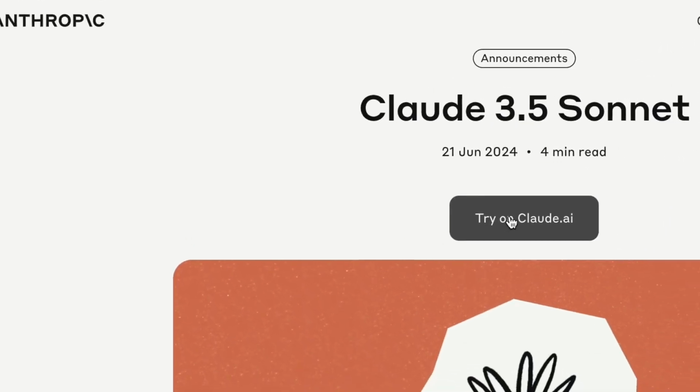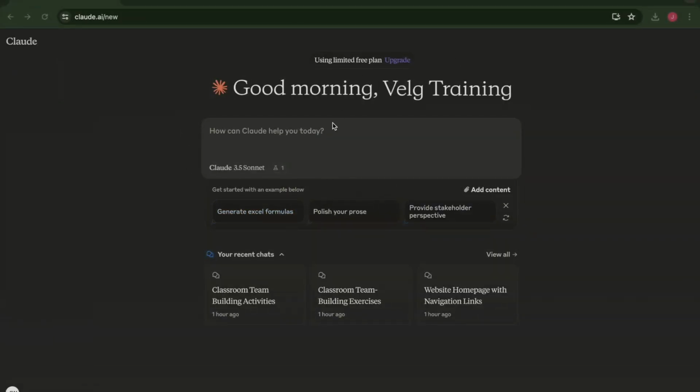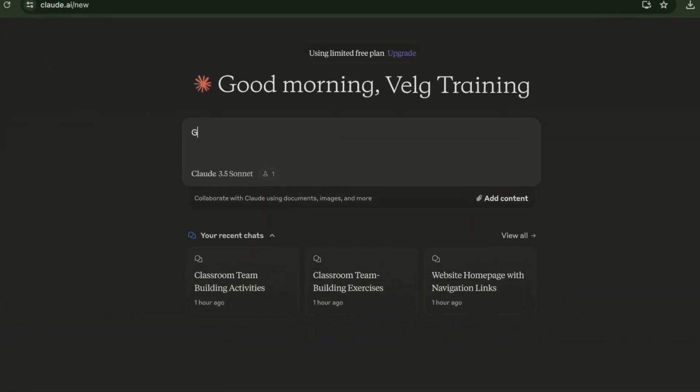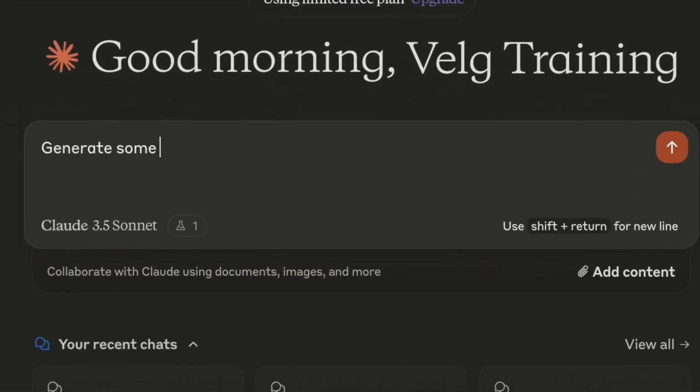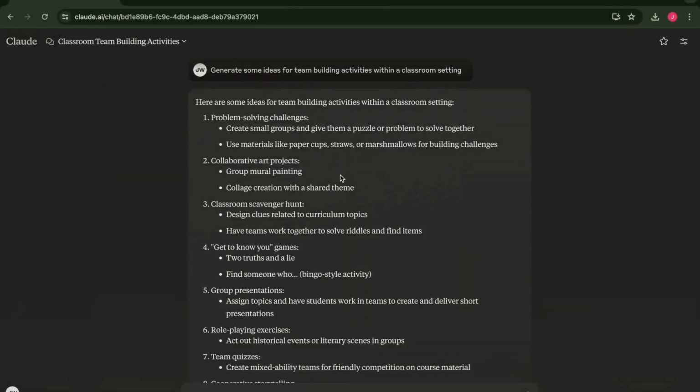Then click Try on Claude.ai and follow the simple sign-up procedure. Once finished, you will be on the home dashboard. From here, input a query you would like help with into the chat bar and upload any additional materials. Hit enter and your result will populate.